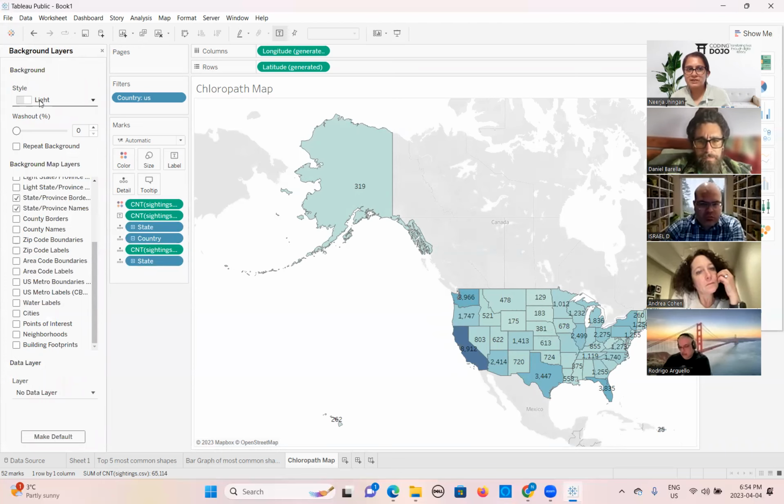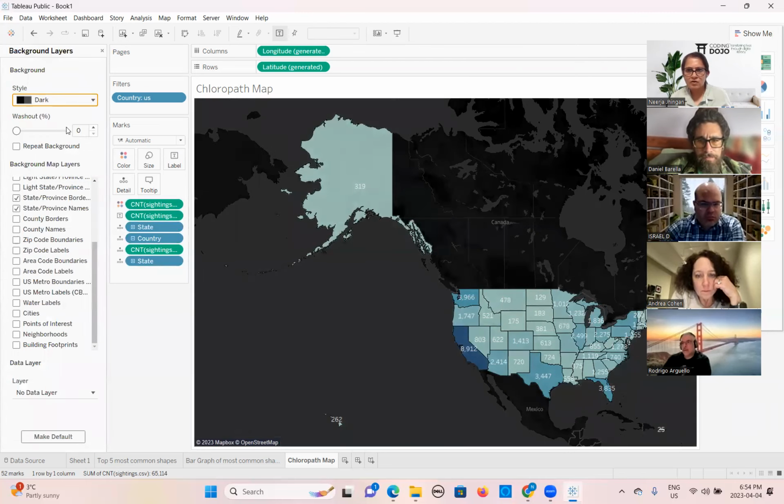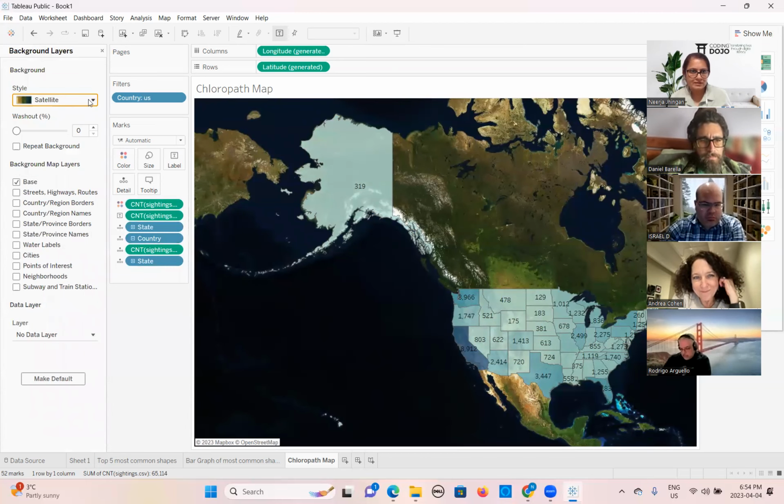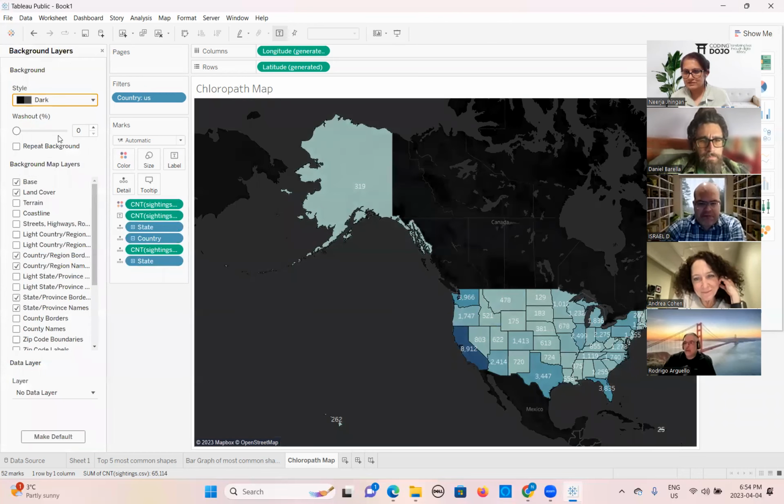By default, it is coming up with the light. So we can click here. You can choose dark if you want, whatever suits your requirement. It comes up with the streets. Okay, satellite. I think more suited to this type of problem is dark only, right? It does not show anything with the streets, right? So this is how you can draw the choropleth map using Tableau.